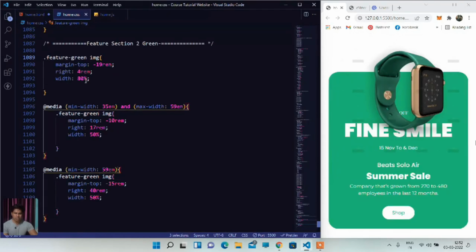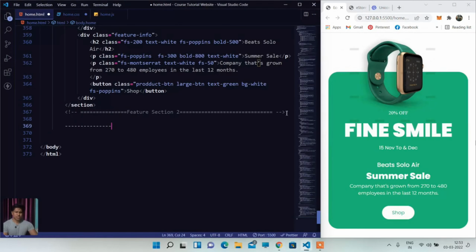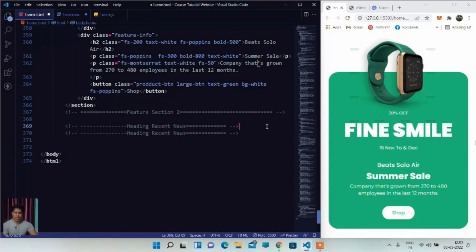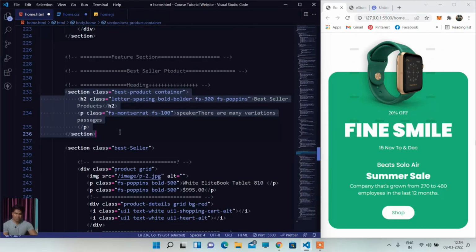Now let's look at it on our mobile phone. Let's come here. So we are done with this section. Now let's move to the next section, and this one is going to be heading recent news. In this we're going to add our blog post. So simply come up here. Let's copy this header section, because we don't want to create this header section again. We already have this section. We have to change the content.